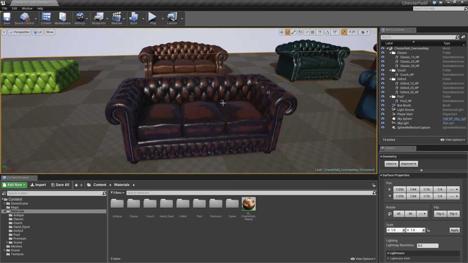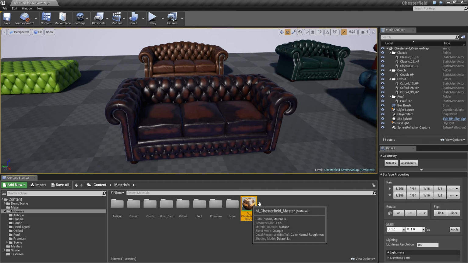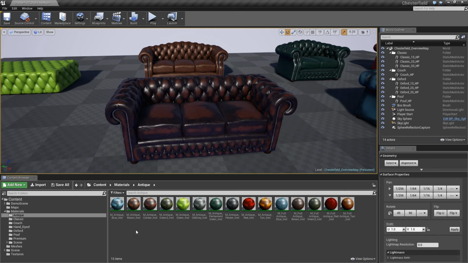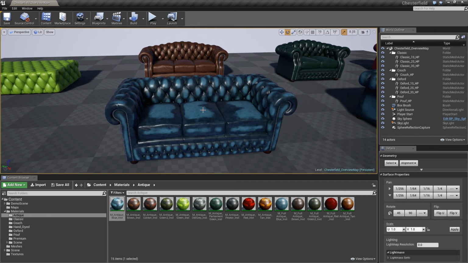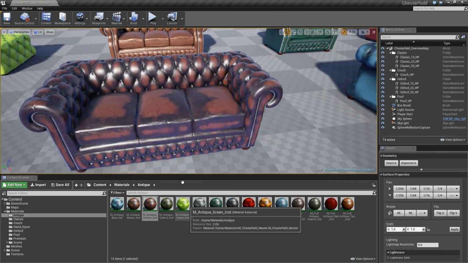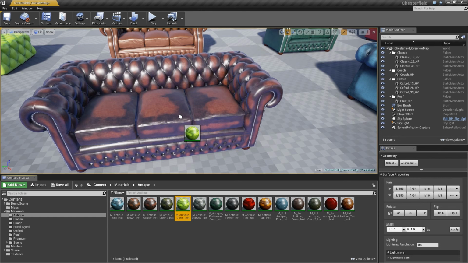Okay, let's take a look at the material. So I have done one master material called M_Chesterfield_Master, you could see here. And then I have done a lot of instances from this material. If you want to look at the different colors, I have done the antique, you could see here, and conquer, green, sorry.